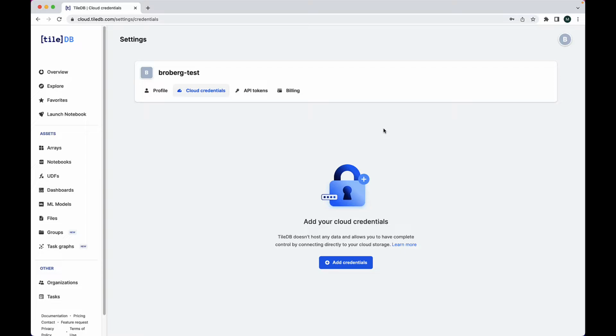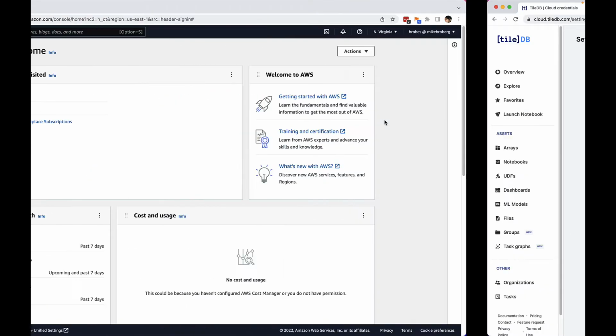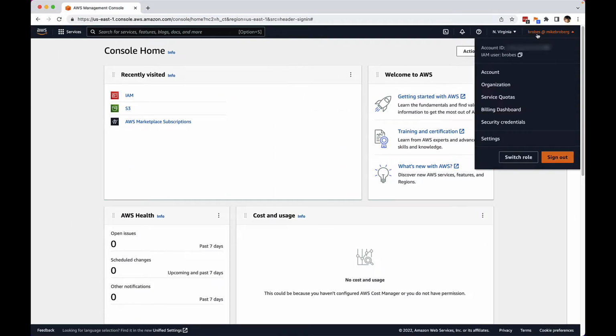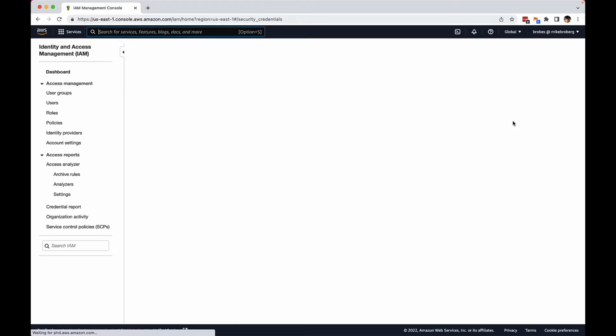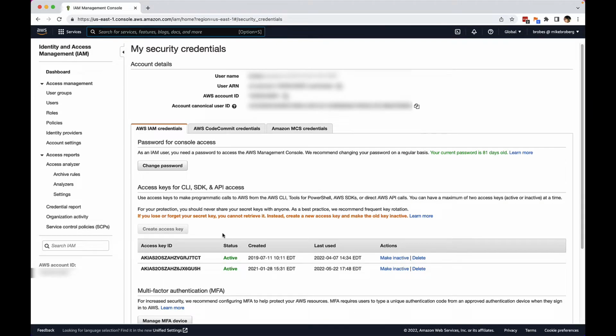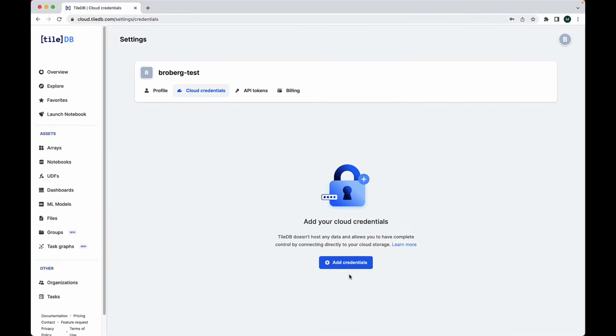Once you enable Complete mode, you can upload files and notebooks, register pre-existing arrays, create new arrays directly in the cloud, privately or publicly share your data, and lots more. You just need to have an AWS account to get going. Pop over to your AWS console and access your security credentials. If you need to create a new access key ID and secret, you can do so here under the AWS IAM Credentials tab. I'll just pop those in here.